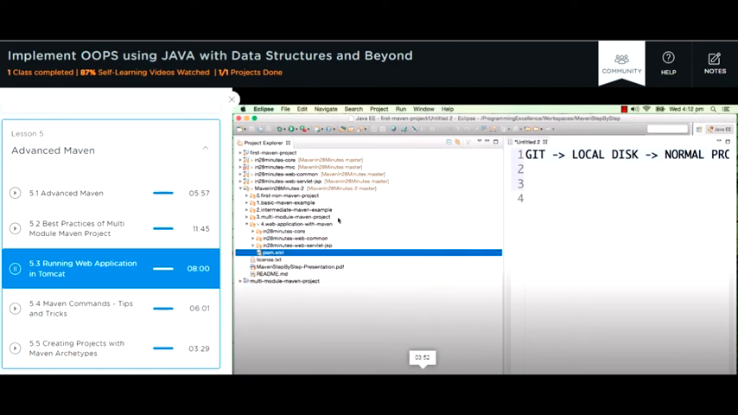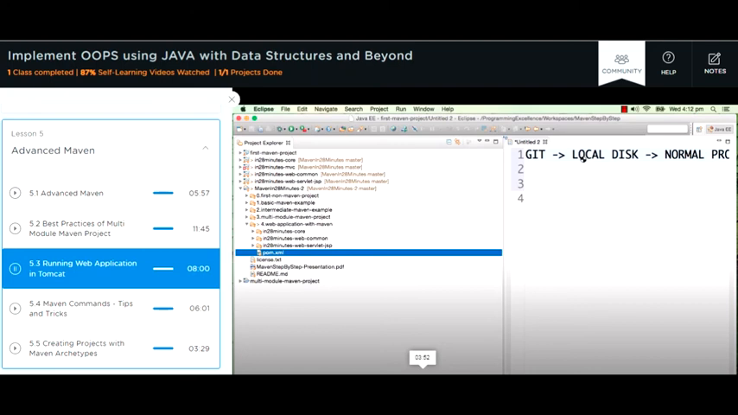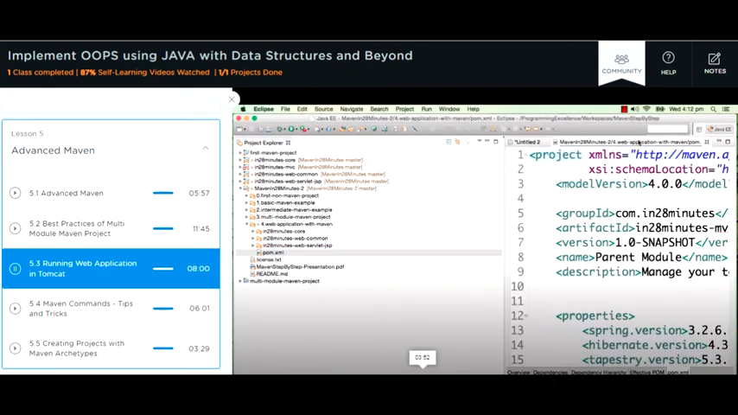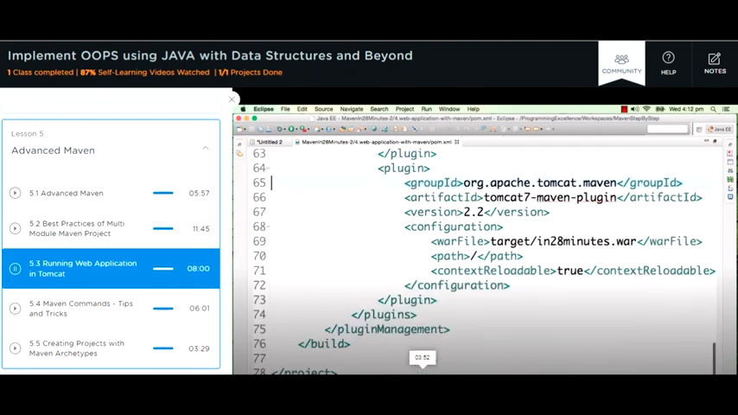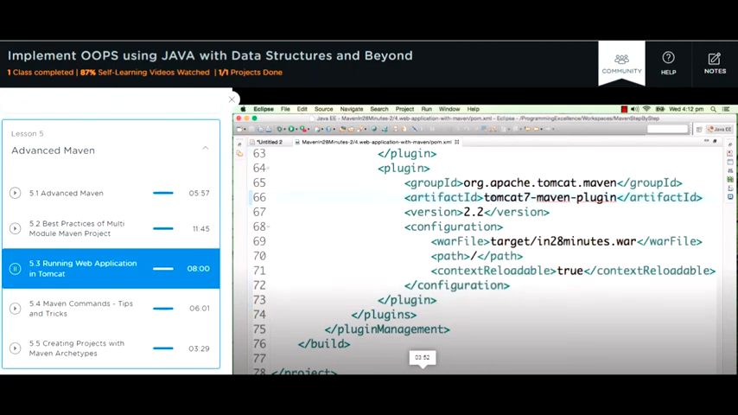The project which we would want to run as a web application is for web application with Maven. So what I'll do is open up the pom.xml in there. That consists of the configuration to be able to run a web application as part of Tomcat using a Maven plugin. So what we have defined in here, if you look at it, is a plugin. It's a Tomcat 7 Maven plugin. We are using Tomcat 7, so we are using the Tomcat 7 Maven plugin. Earlier versions of Tomcat are also available as plugins, but they would be using the Tomcat Maven plugin.